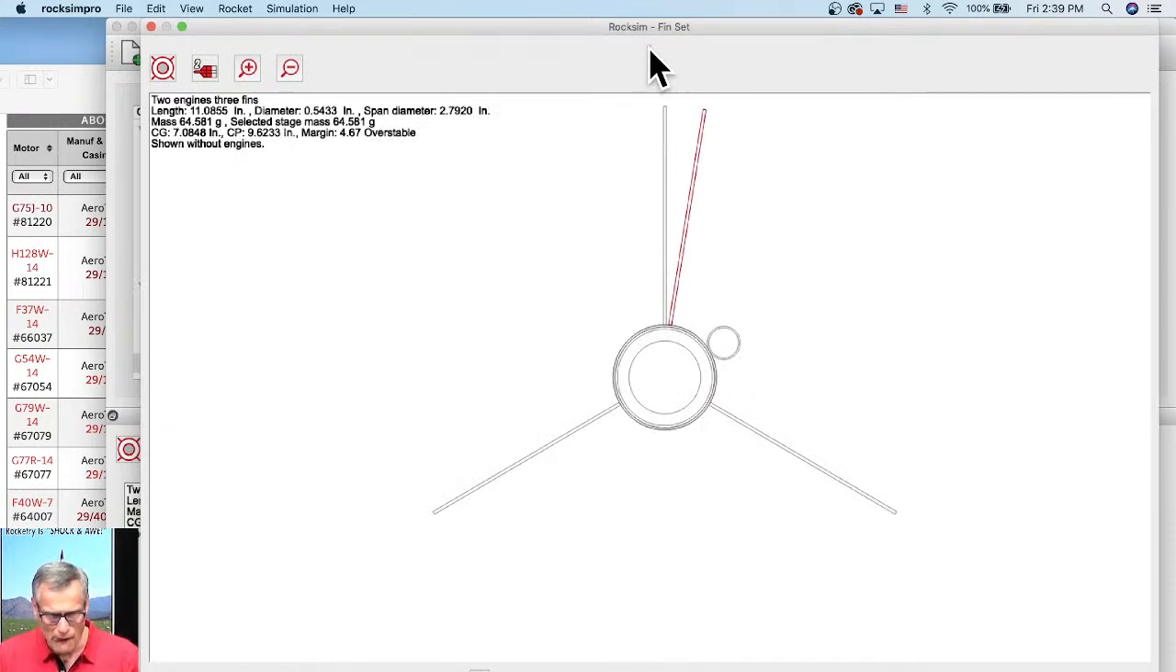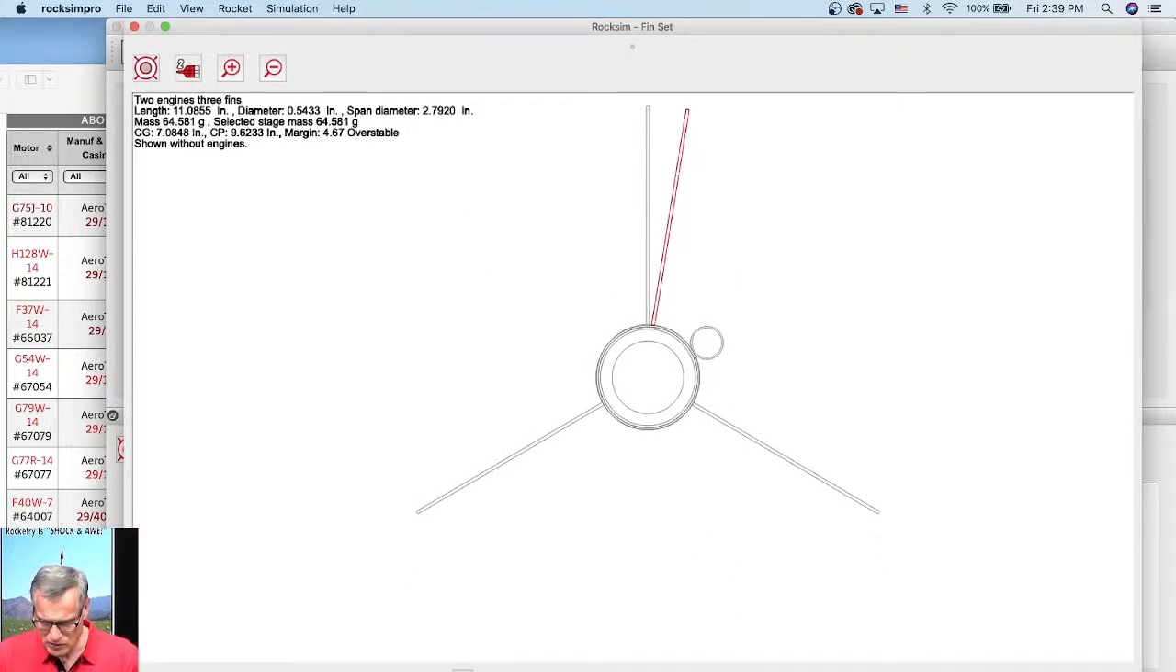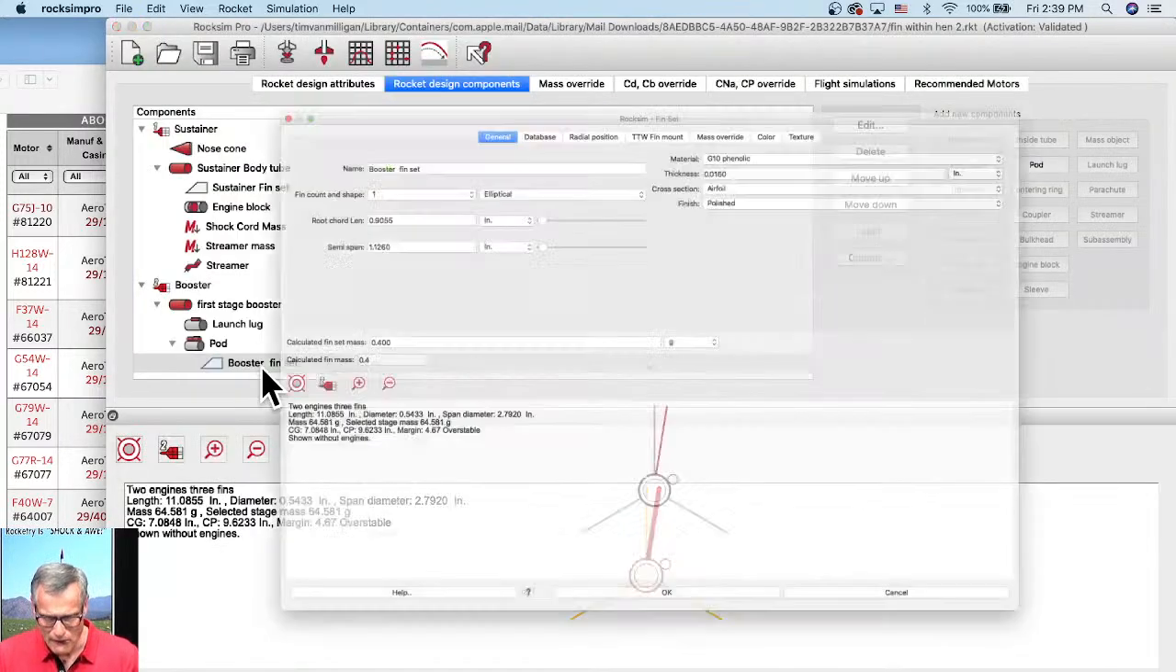Oh no, I lost my fin. That has never happened to me before. Cancel there. Let's see if I can get it back. There we go.